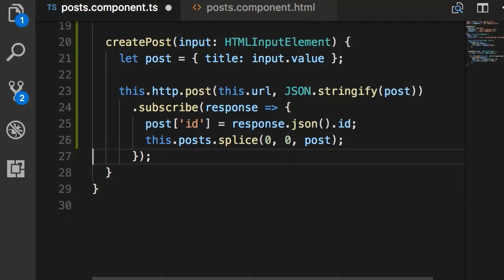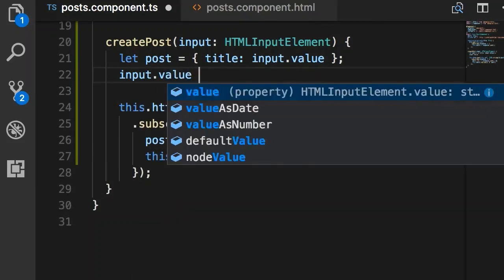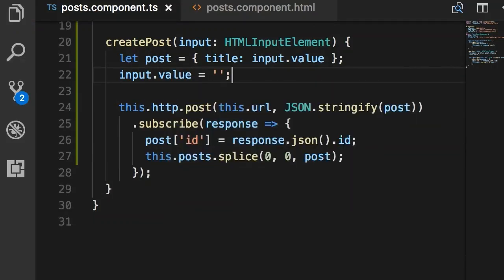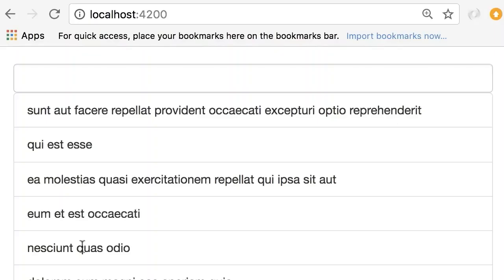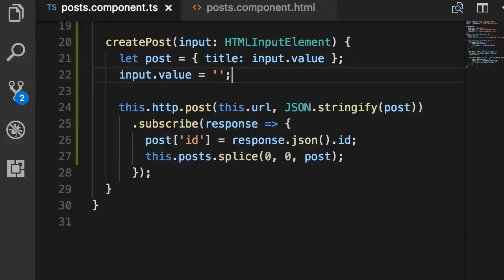Okay. Now finally, let's clear the input field. So once we set this post object, then we can set input.value to an empty string. Let's test the application. So mosh, enter, and now it's in the list. So to create data, we use the HTTP post method.